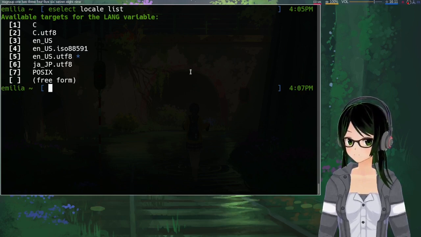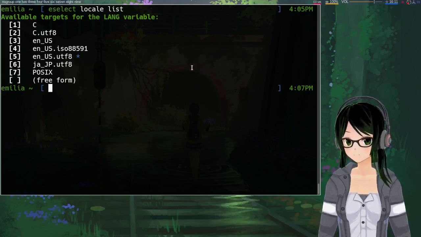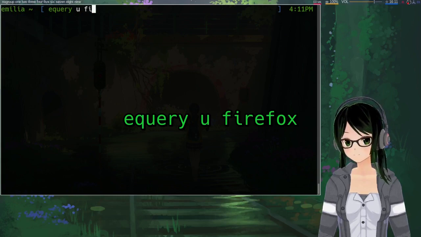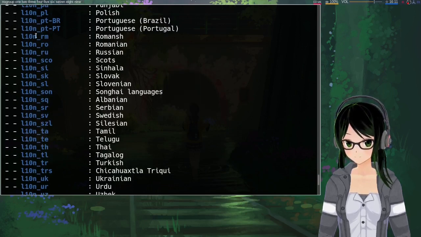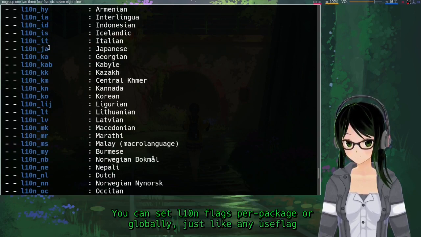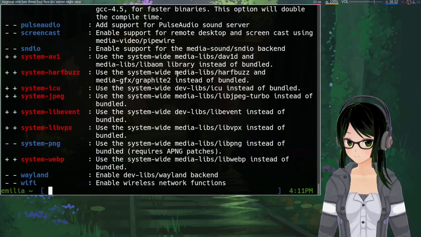And there are some programs like Firefox that might require additional USE flags on Gentoo or additional packages on other distros for additional language packs. So if we look at the USE flags for Firefox and scroll a bit, you can see all these L10N flags, including L10N_ja for Japanese. So on Gentoo, just set whichever L10N flag is appropriate. On some other distro, just kind of search the package manager or wherever for additional language packs.